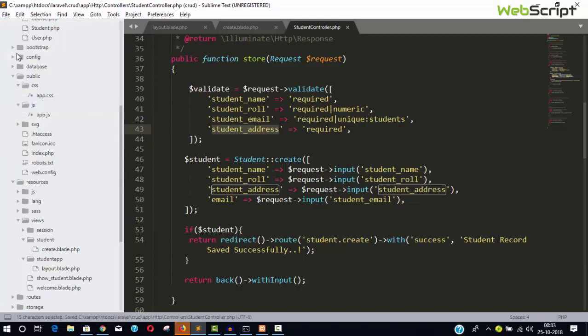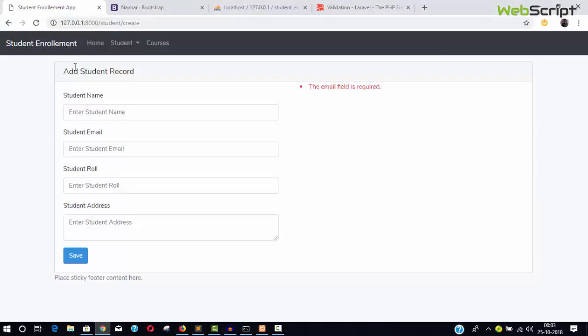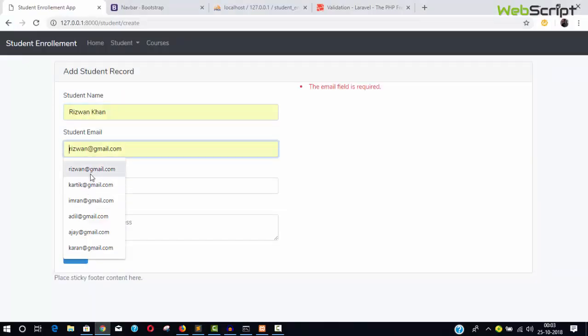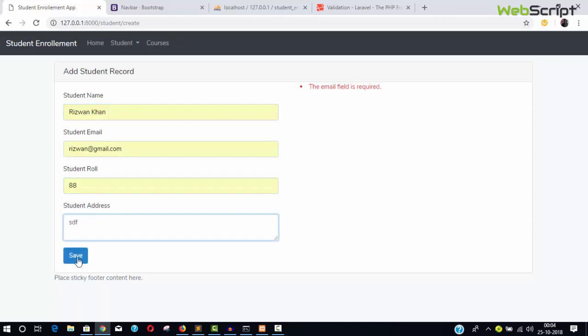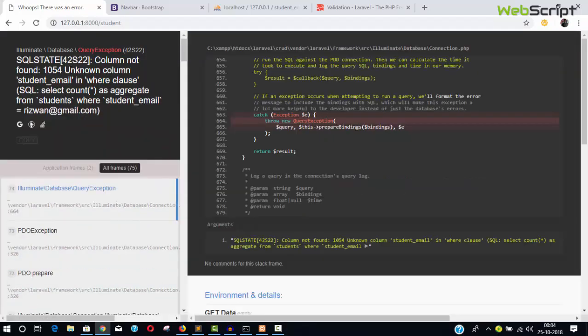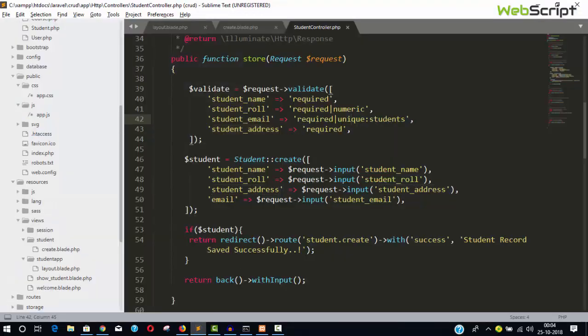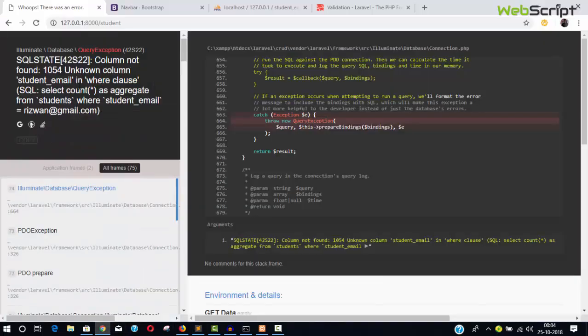Save all. Okay, save all. Now again the problem is, if you do so, save, and you will come up with the error. We are using this rule which is checking in our table and matching the emails and finding out whether it is unique or not. So this is the unique and this is the table name, and in our table, if you see the SQL query, what it is, select aggregate from students where student email equals to this one. We don't have any column student underscore email.